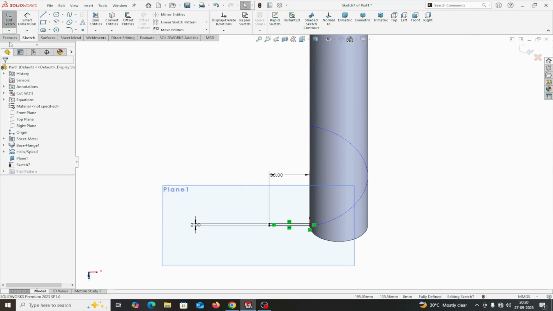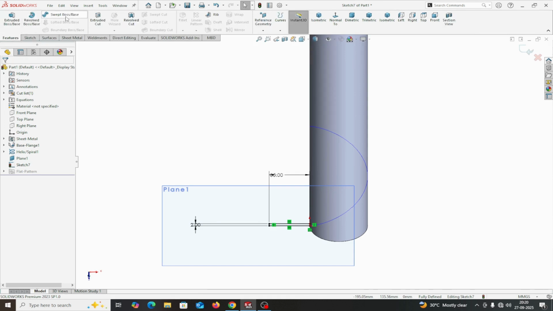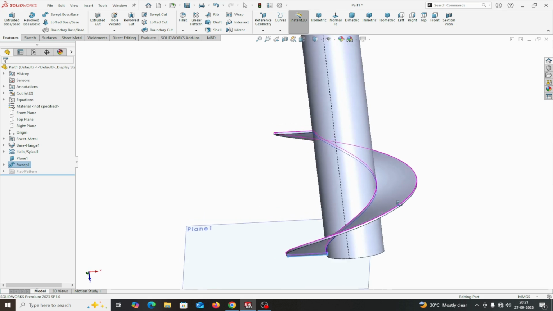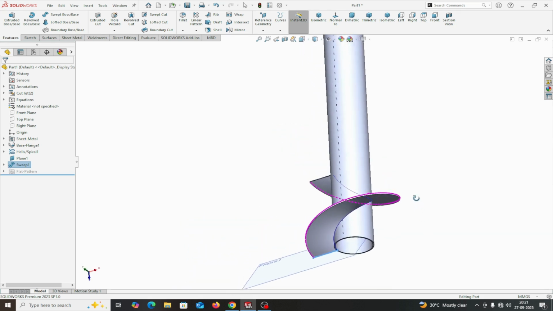Now the swept boss base. This one, the sketch is selected. The path is this one. This is the path. So one blade I have created. This is one blade.